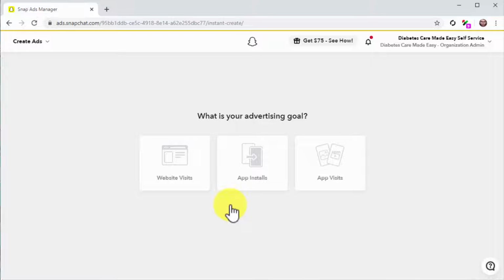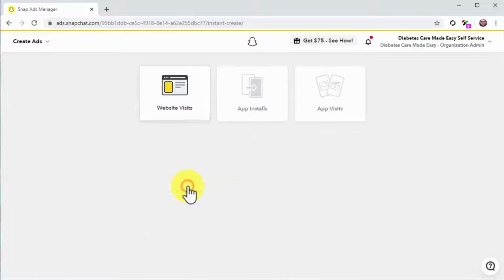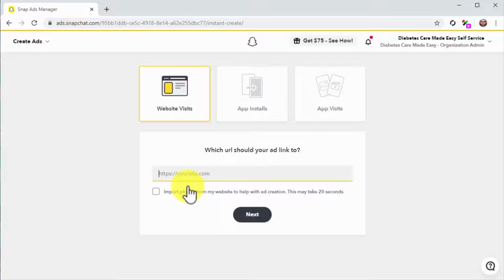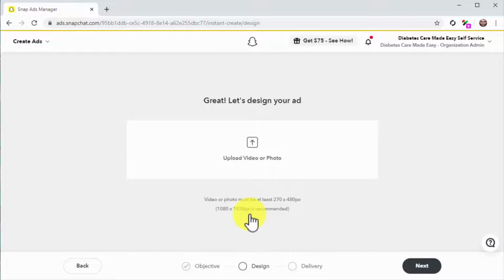Okay, now you have to select your advertising goal. The available goals are website visits, app installs, and app visits. For this example, let's select website visits. When you select this objective, you will be prompted to enter your landing page URL into the website URL field. Enter your URL and then click on Next.